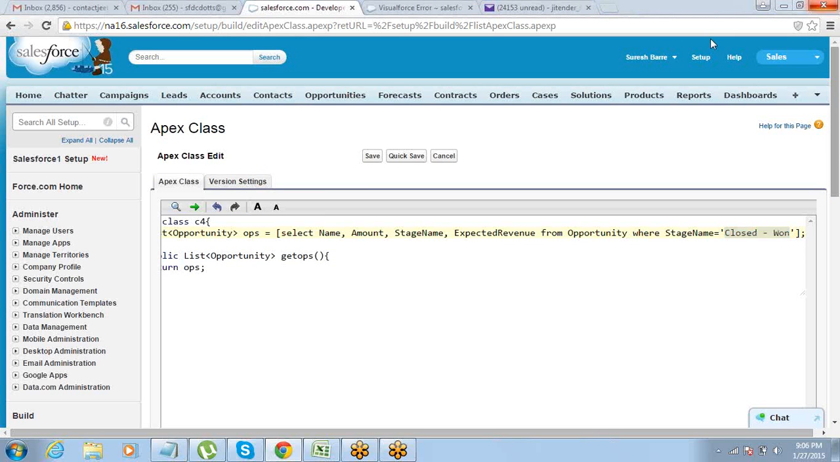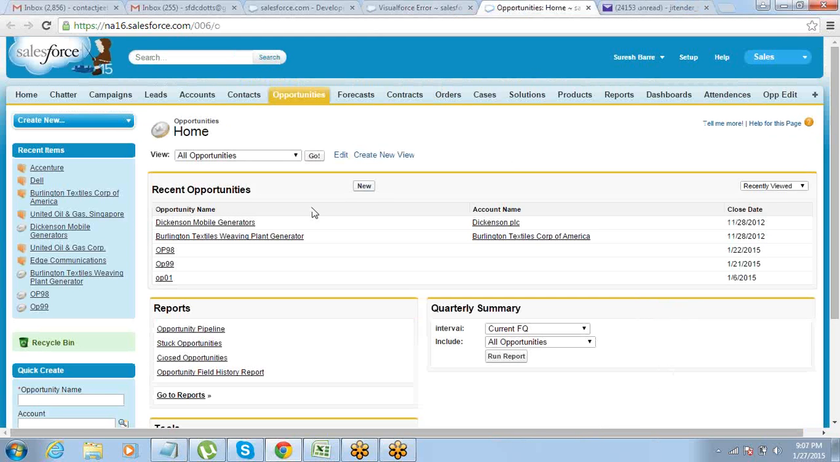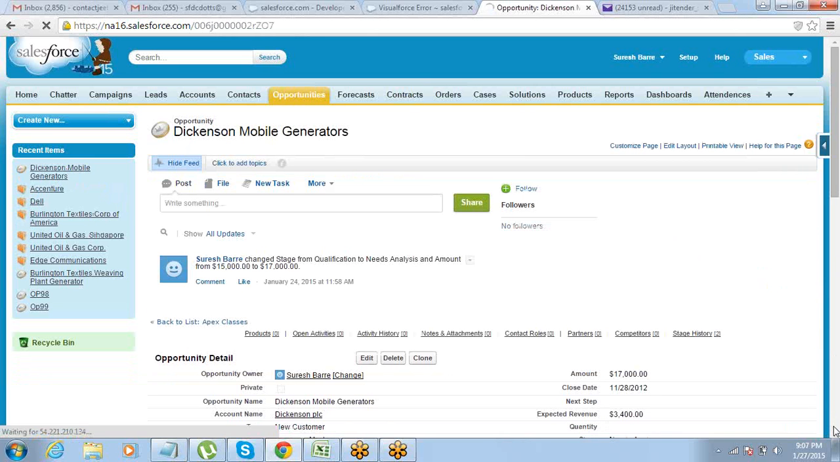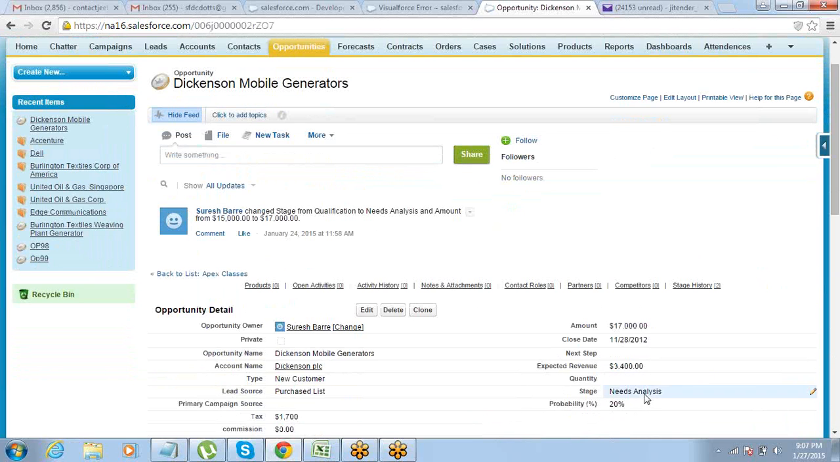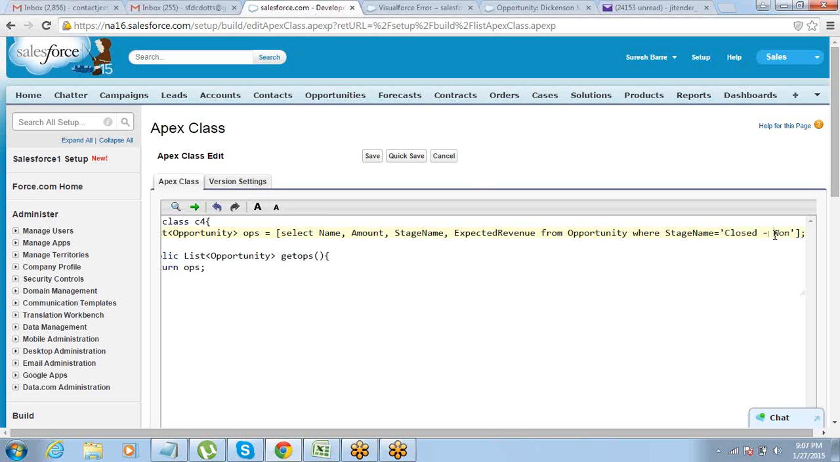Okay, you guys can look into my screen. I think there can be a small issue with this closed one value. It might not be correct. So how will you get it? You can just go to any of the existing opportunities and see what is the exact value inside that pick list. It is called closed one, and what I have put should be just this much. If you change this, then it might start working.